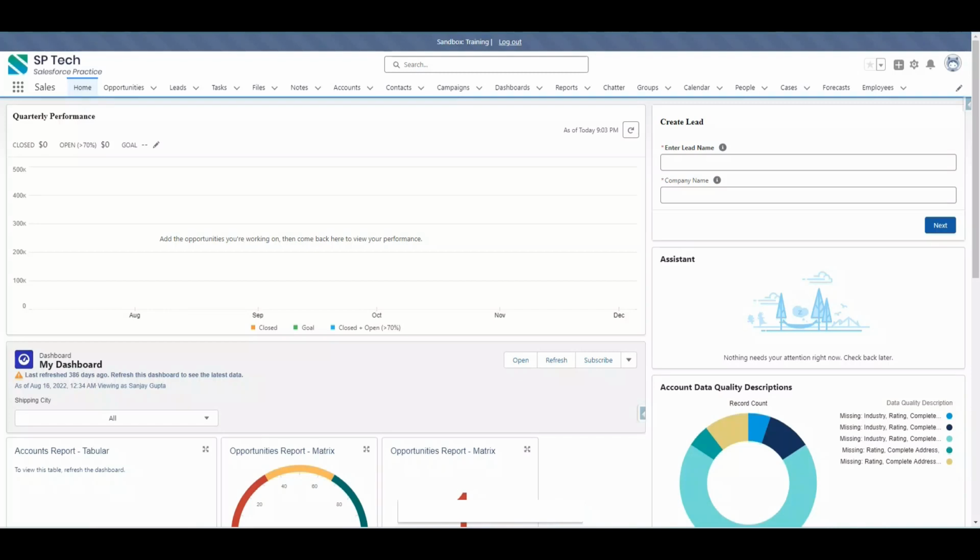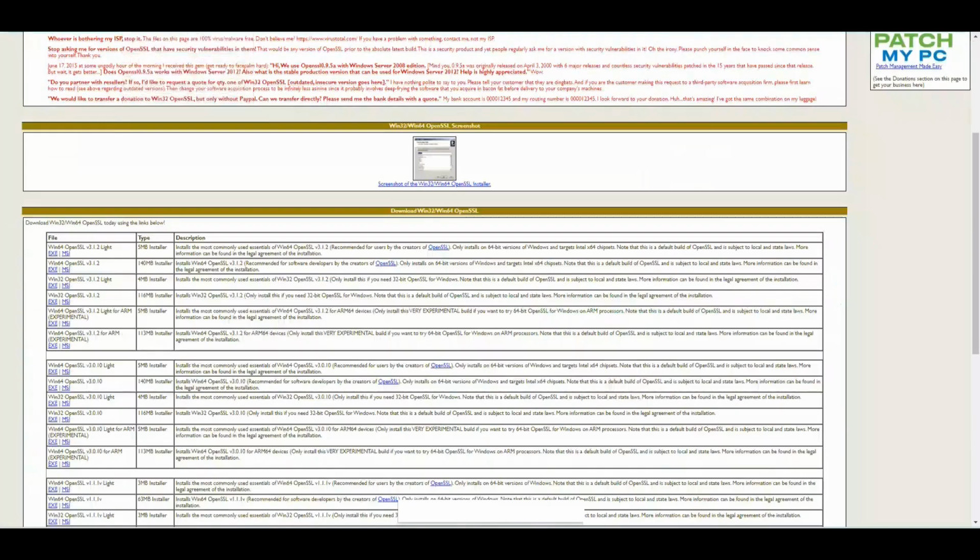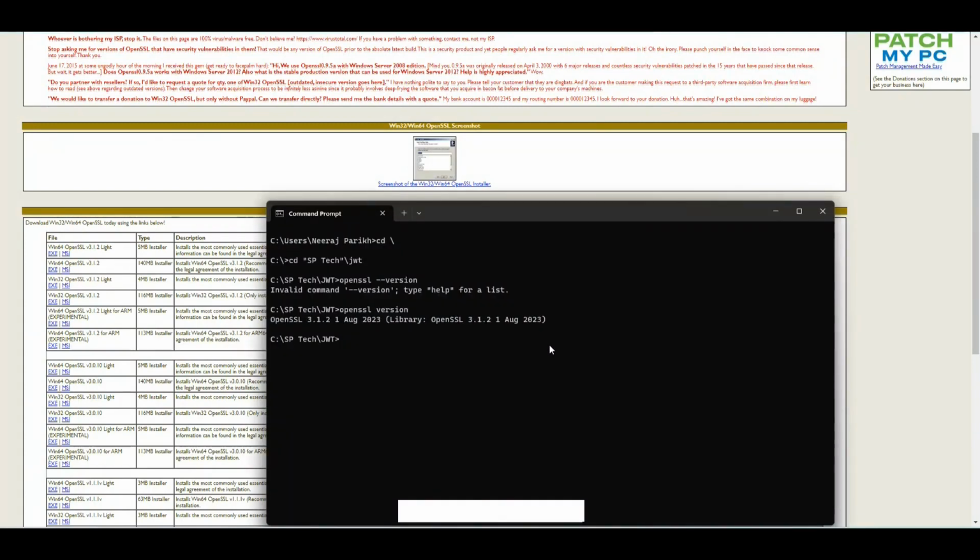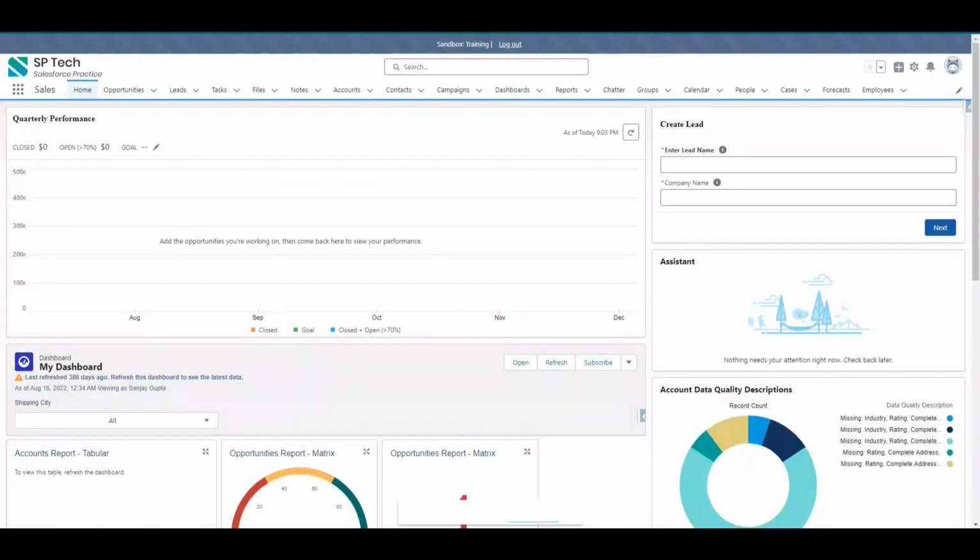Prerequisite: you should have OpenSSL on your computer. I already have it installed. If you don't have it, you can go to this site and install OpenSSL. You can check if it is installed properly using openssl version. Next step would be to generate the certificates.